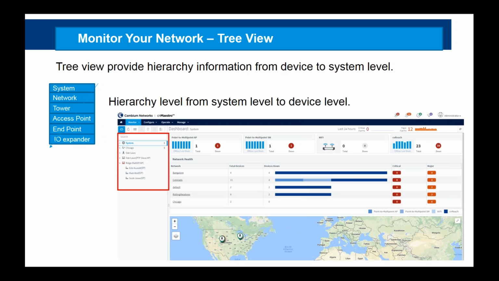Okay, about how our hierarchy is, the top level information is always the system. System level will give the overall information about the network, how many cnReach devices are connected, and how many devices are offline and how many are online. You can also see in the top bar how many alarms there are, major alarms and critical alarms. It gives the count.